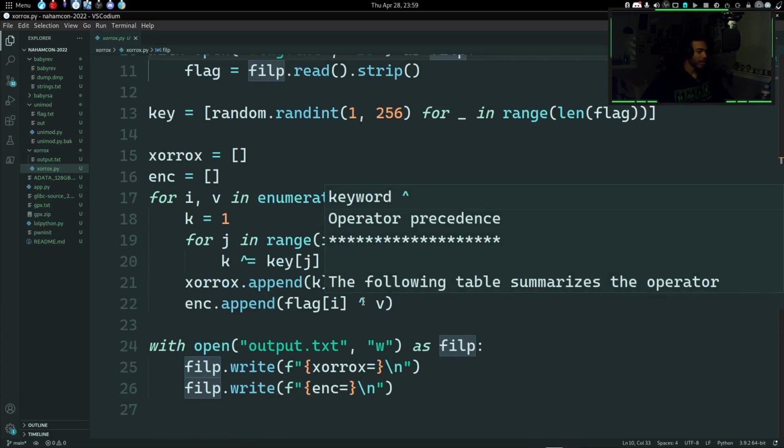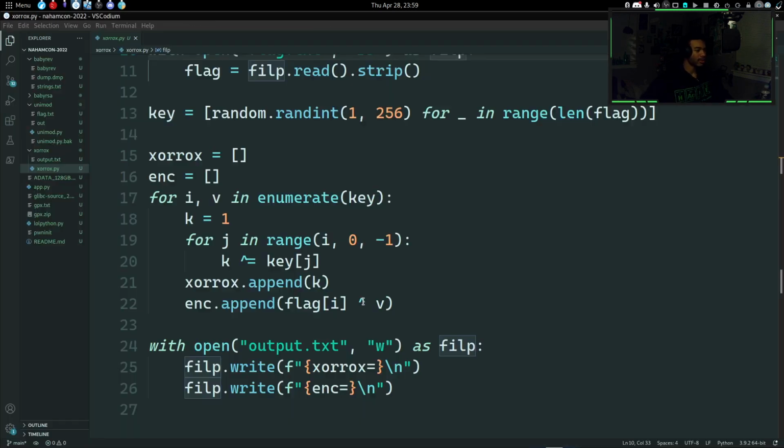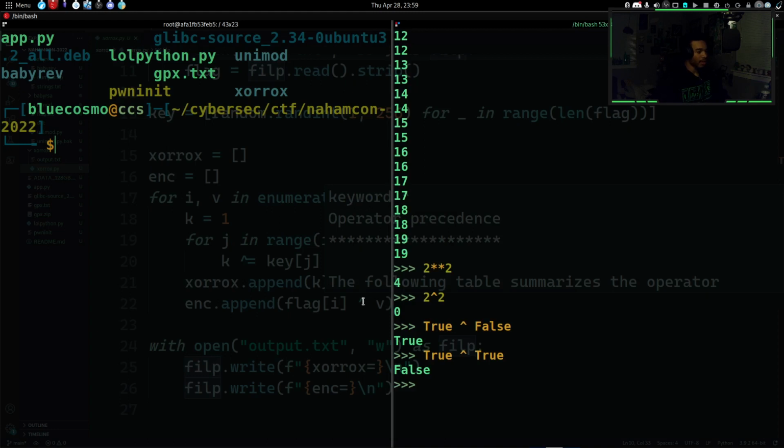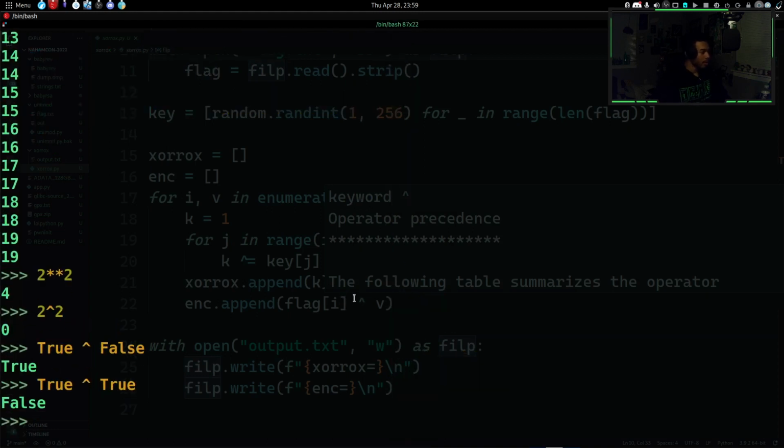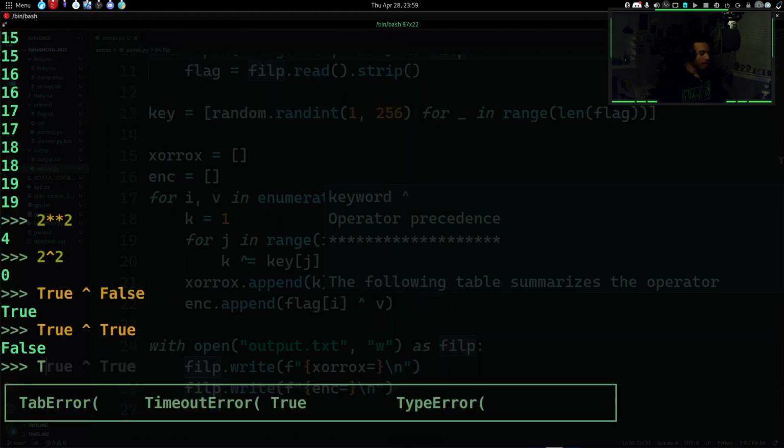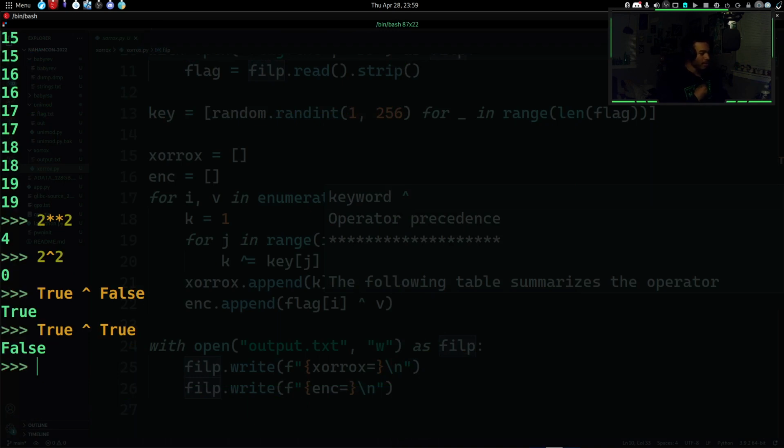So it will only be true if the values are exclusively OR. If they're both true, then it's wrong. If they're both false, it's wrong. But if one is true and one is false, then it's true. Exclusively, it has to be an OR, rather than the typical OR where you can have true or true.